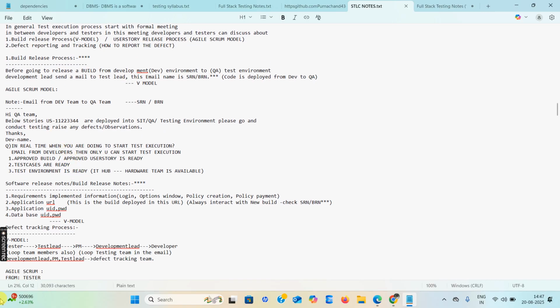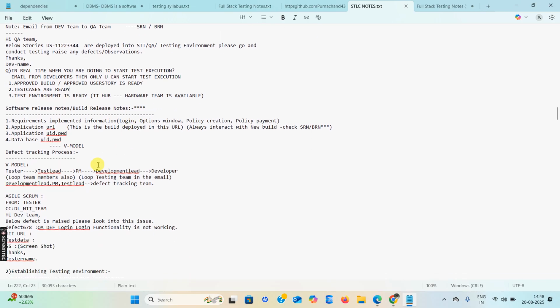In real time, when you start execution, this is an interview question: you can start the execution only after the email from developers. Here, the approved build, approved test cases, approved test environment, and approved user stories are ready. So, the software release notes and build release notes are in one email format.